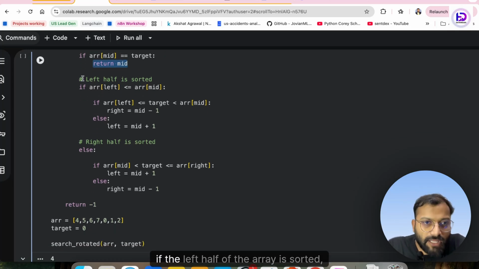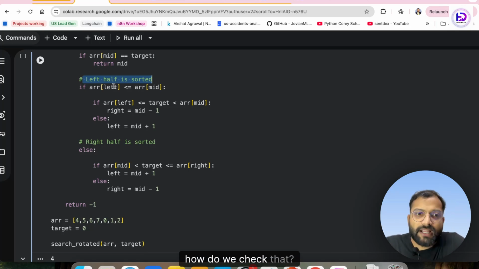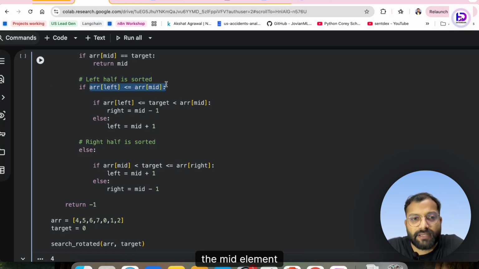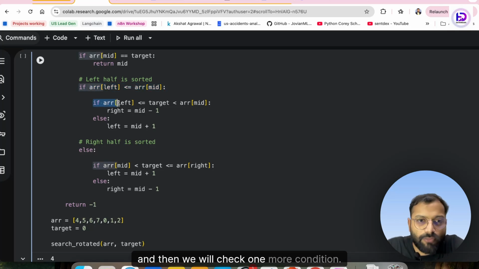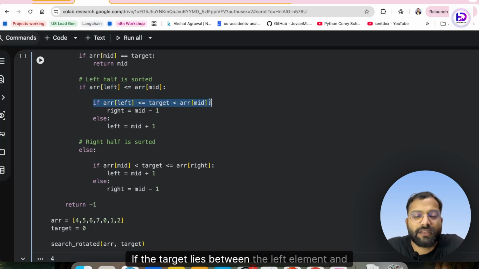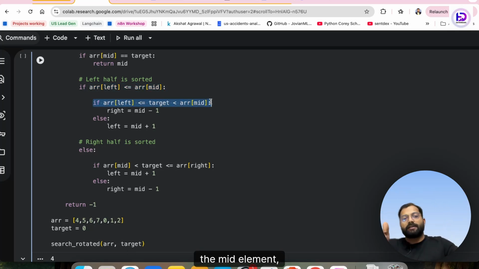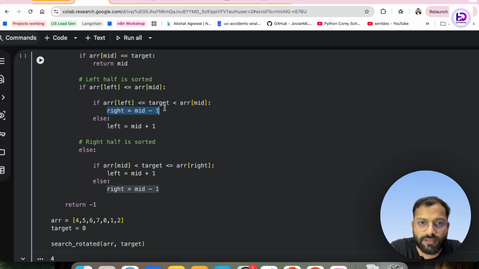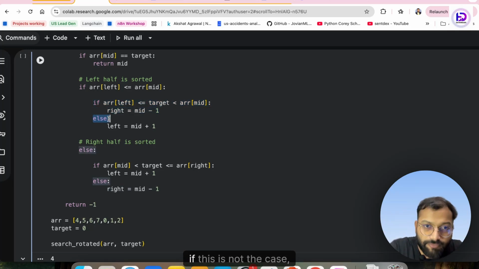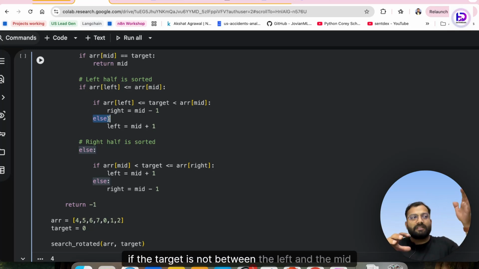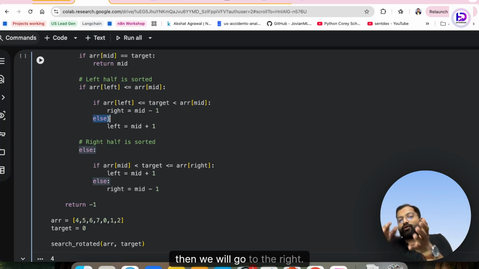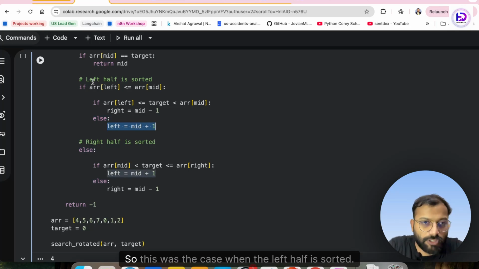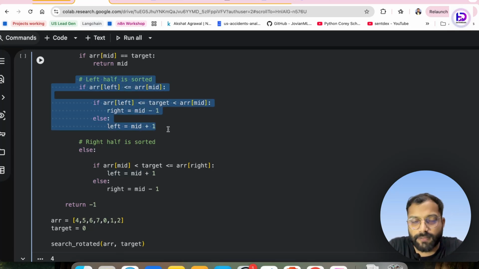But if the left half of the array is sorted, how do we check that? If the leftmost element is less than or equal to the mid element. And then we will check one more condition: if the target lies between the left element and the mid element, so we will go to the left part and hence right is equal to mid minus 1. But if the target is not between the left and the mid element, then we will go to the right. That means left is equal to mid plus 1. So this was the case when the left half is sorted.